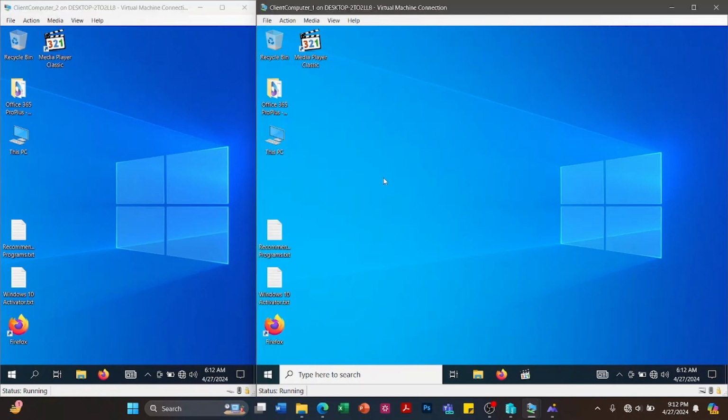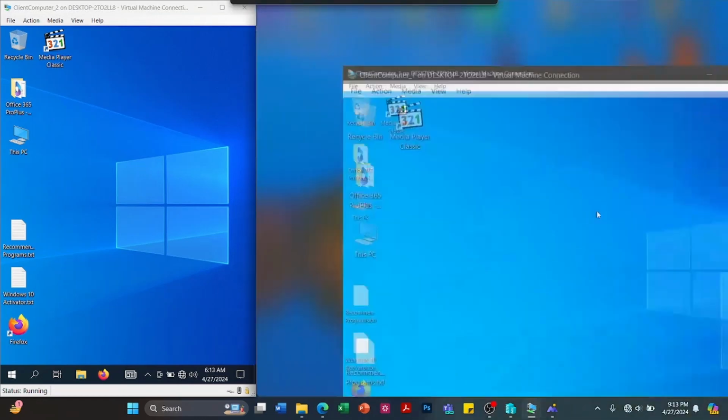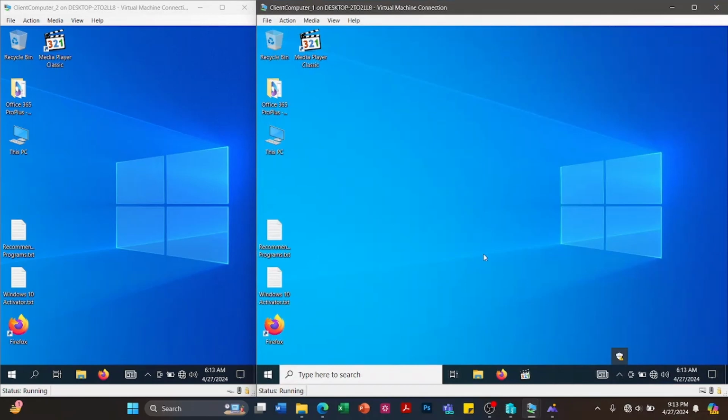In this session, we're going to demonstrate learning content number 2, which is file and folder and printer sharing. First, we're going to connect the two devices, client computer 1 and client computer 2. Let's configure their network.